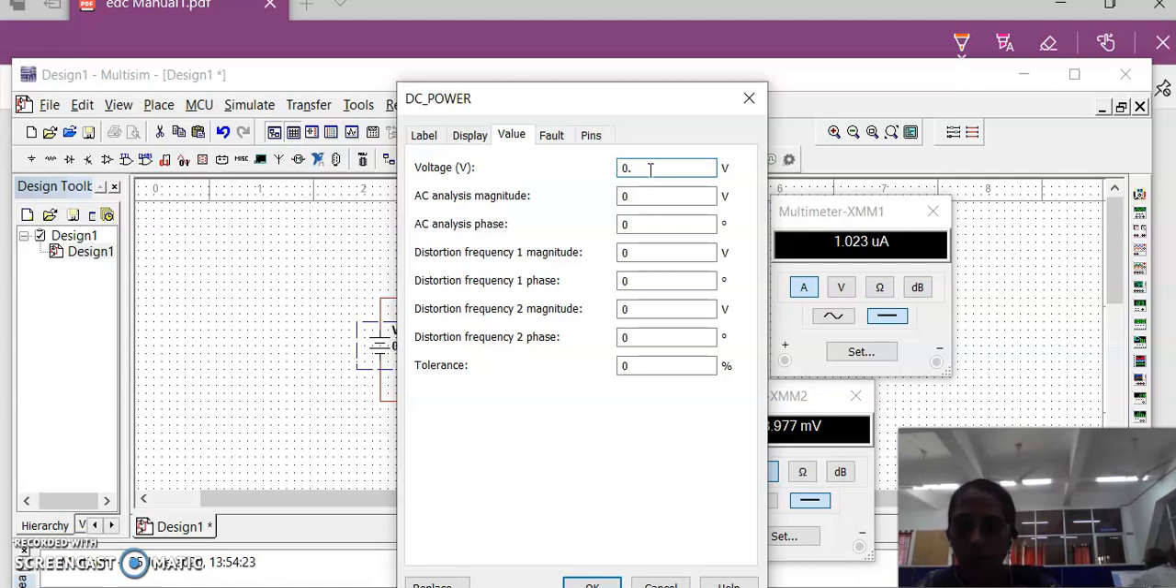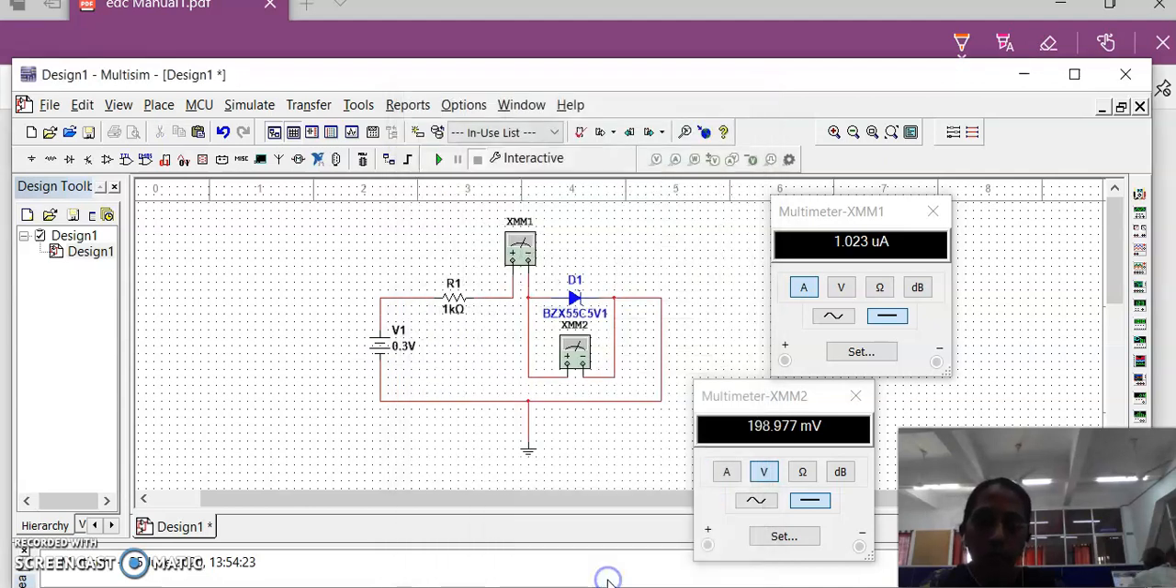Okay. Now 0.2 to 0.3. Okay. Simulate. Now you will get it like this. Now like this you have to note down the values. Okay. Now stop the simulation.